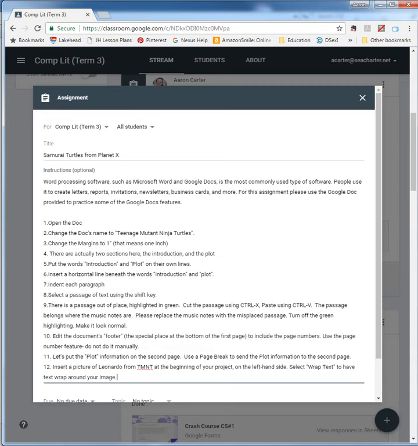This exercise is just to get us started talking about word processing documents and learn some of the basic features of word processing documents. Word processing software such as Microsoft Word and more recently Google Docs are the most commonly used type of software. People use Word and Google Docs to create letters and newsletters and business cards and all kinds of stuff. Today we're going to use Google Docs because Microsoft Word doesn't work on our Chromebooks.